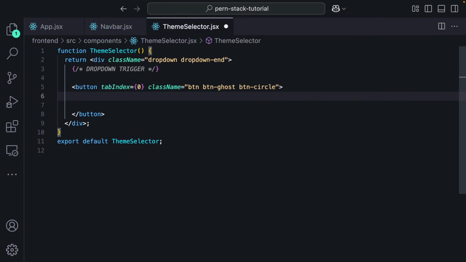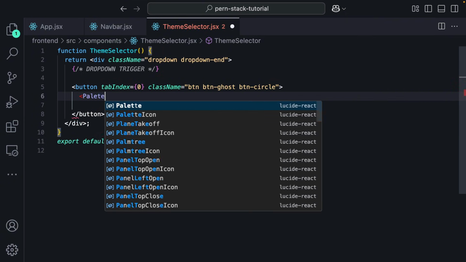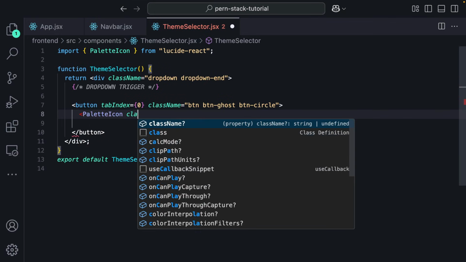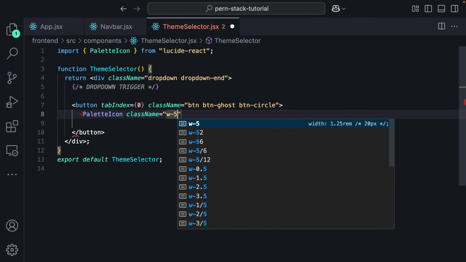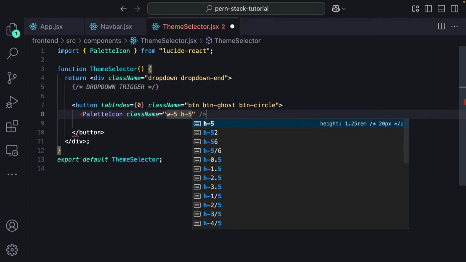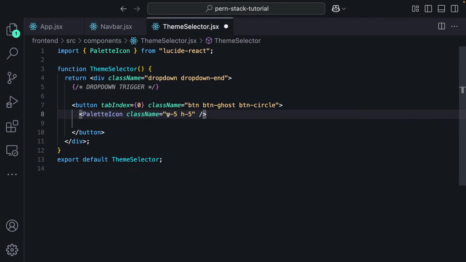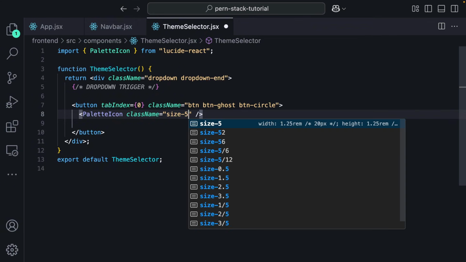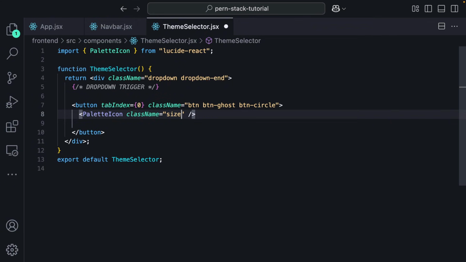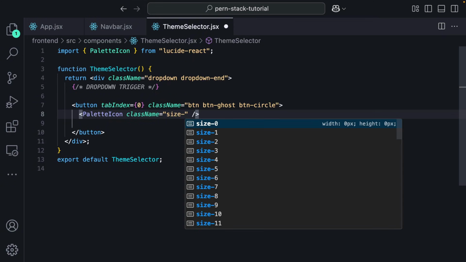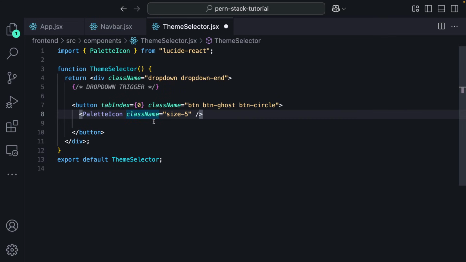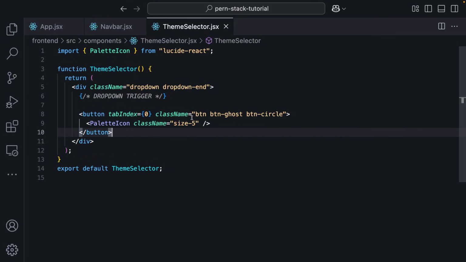And I'll say we'd like to have a palette icon that is going to have className of width 5, height of 5. And if you want to have a tip, you can just delete this as a size 5. If the width and height is equal, you can just have it as a size. In this case, I'd like to go with 5. Okay, this is the button that we have.